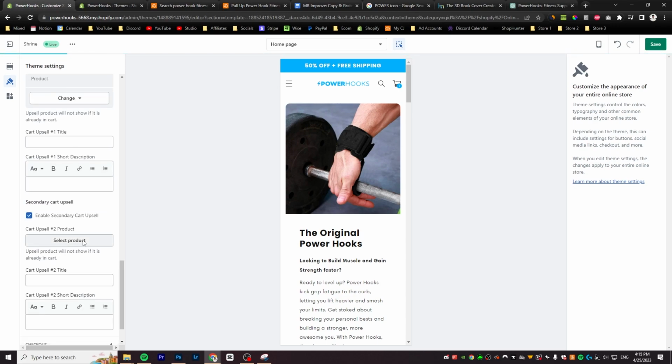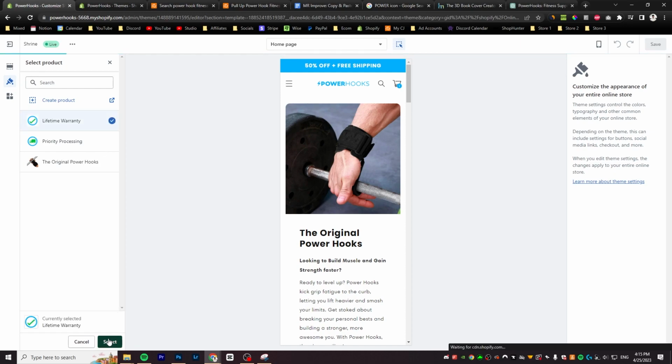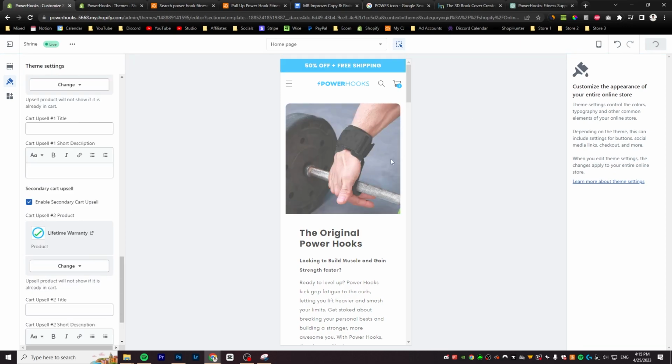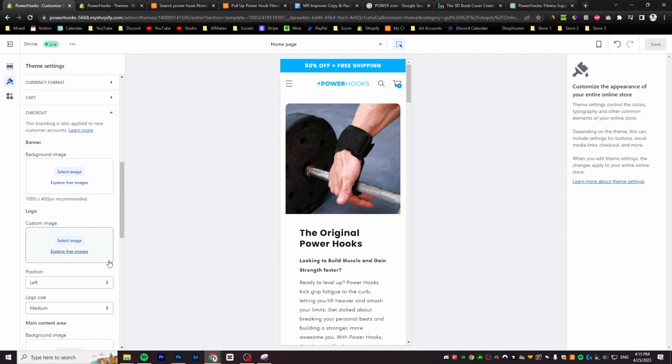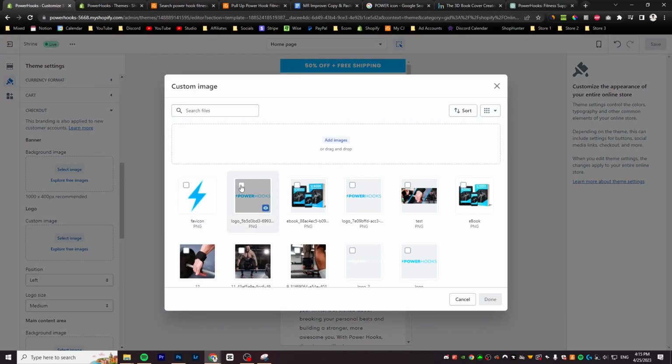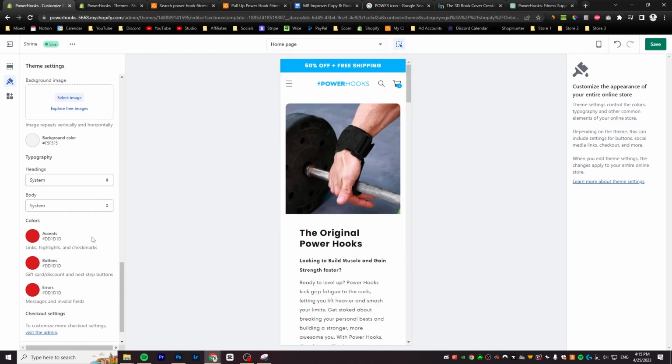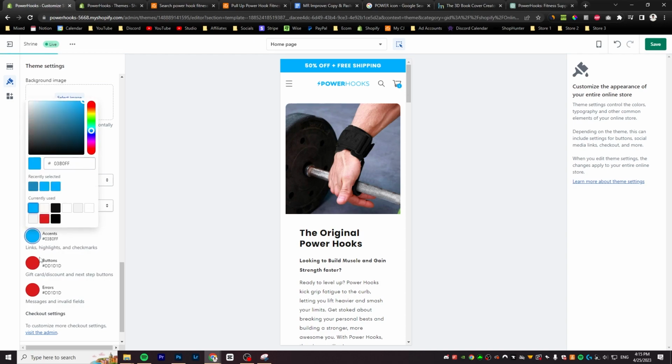Now enable secondary cart upsell and pick the lifetime warranty. Then click Save. Then we gotta do the checkout. So upload your logo here. Then for the accents and buttons, change it to your store color.